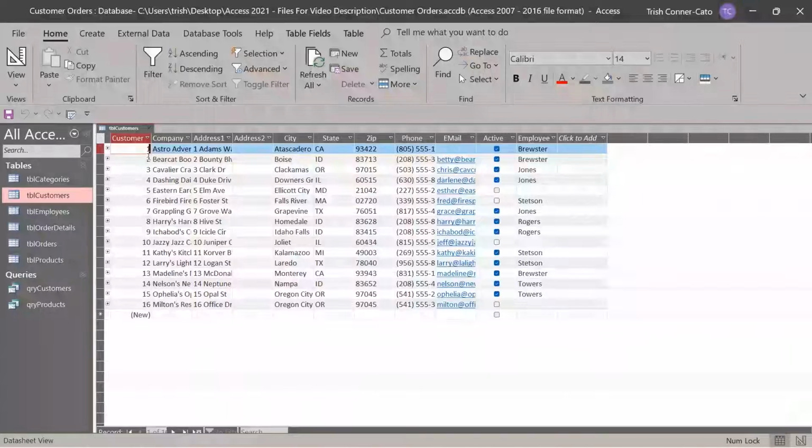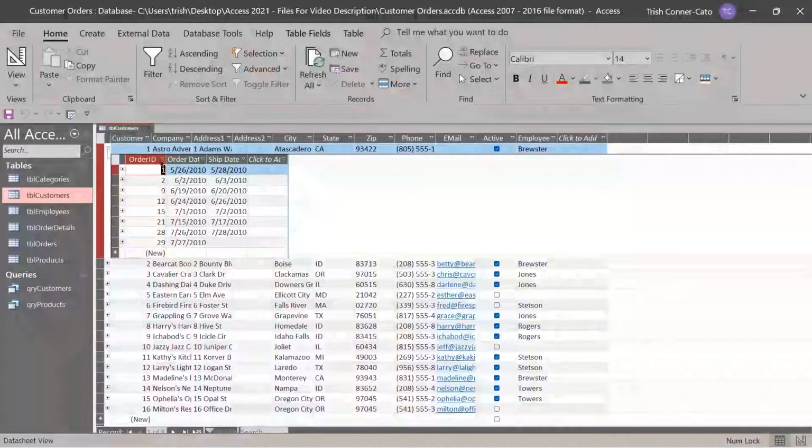So this is the customers table, right? One customer can have many orders. So the plus sign shows up on the one side of the relationship. And when you click on the first plus sign, you'll see every order for that customer. So this is another efficiency tool. Instead of having to open up the orders table, you can use the plus sign.